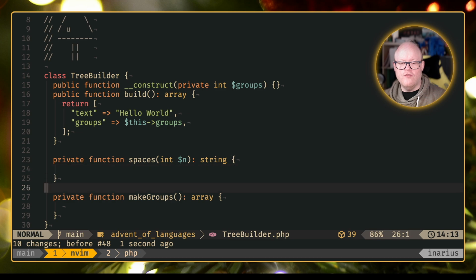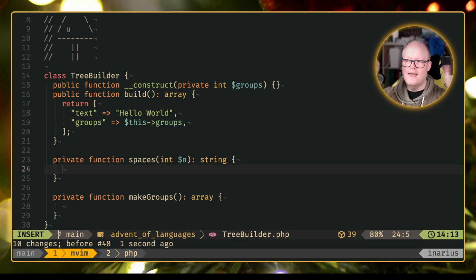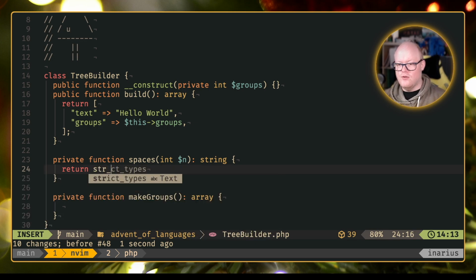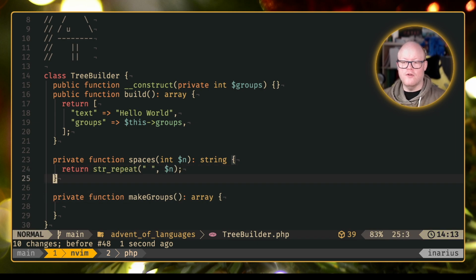And as I've said, all of those return types and input types are optional. You can simply leave them out and it will work the same. However, then it can't be validated that you have actually put in the right thing there. So we want to return a space thingy there of length n, and we can actually use the str_repeat function of PHP for that easily to just output this amount of strings.